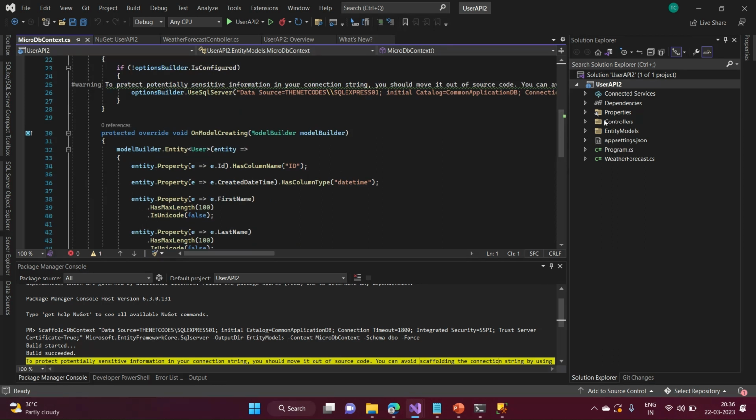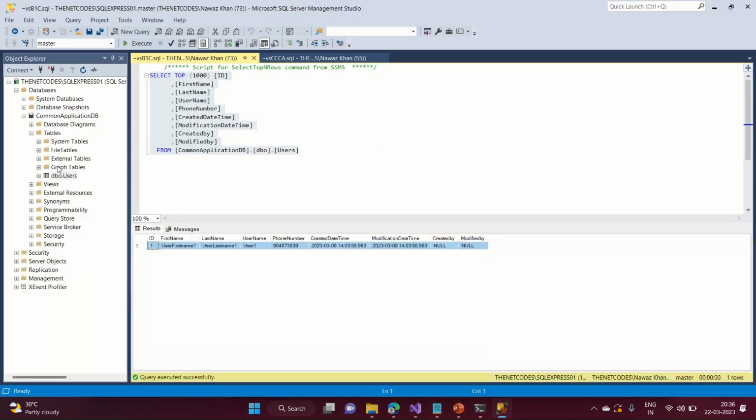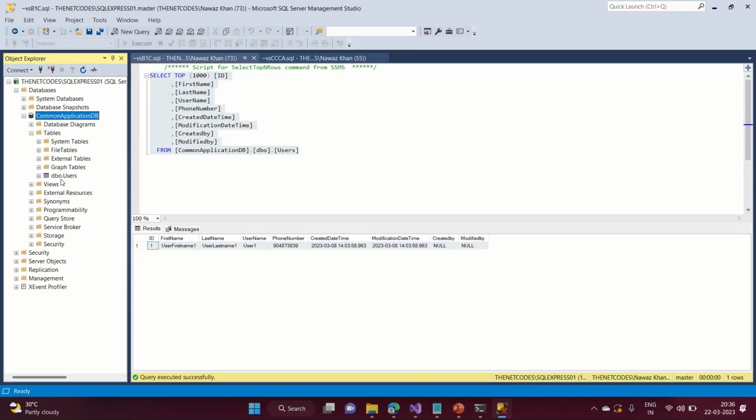Fine, as you can see here, by running this command, a folder named EntityModels has been created. Inside this, I have given the DB context name as MicroDB, and a model has been created as user. Why is this user coming? From where is this user coming? In this common DB object, everything with the dbo schema comes out as a model there.